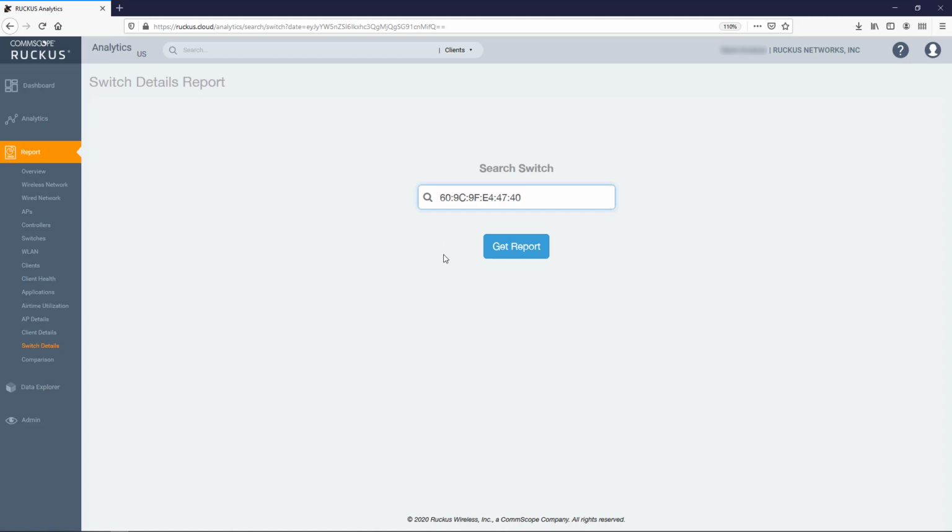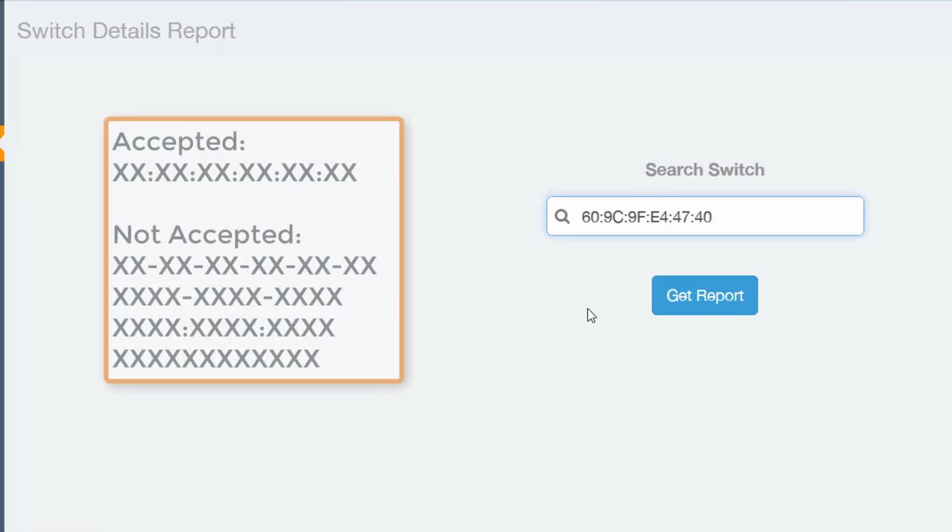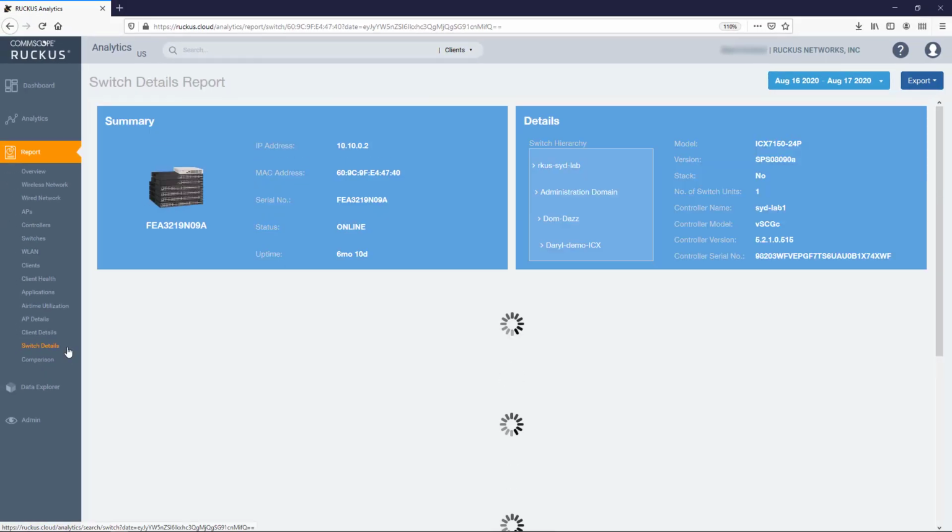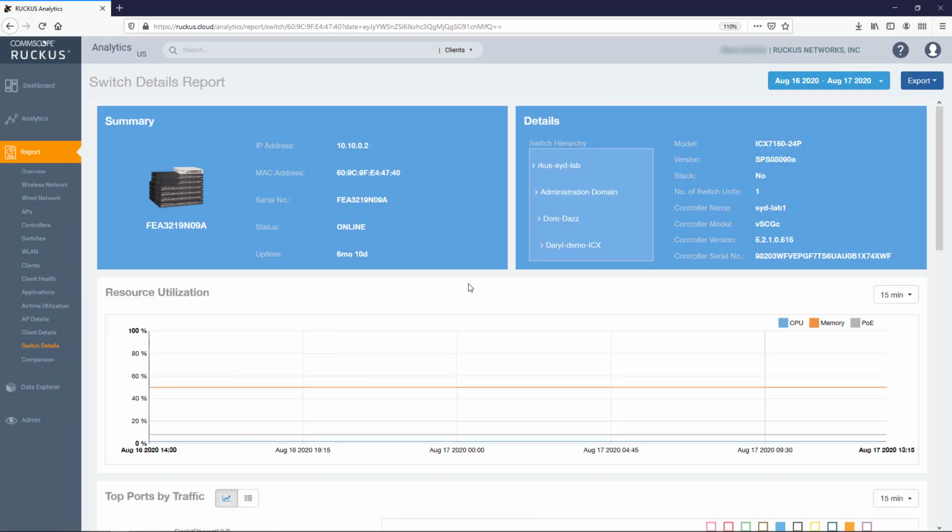On this page, you'll be required to enter a switch's MAC address. The MAC address must be entered hexadecimally with colons between each byte, as shown here. No other format will be accepted. Once a valid MAC address is entered, you'll be taken to the Switch Details report for that device.